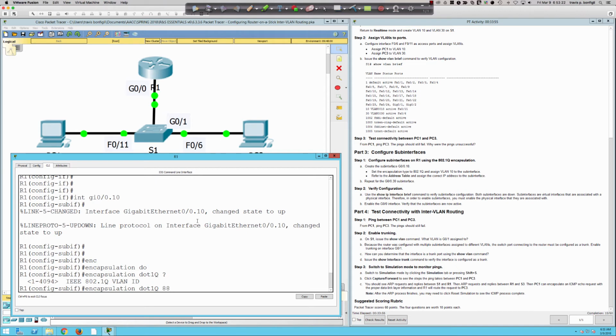It would have to be 88 if we're doing it for VLAN 88. It would have to be 30 if we're doing it for VLAN 30. Remember, that's different than the sub-interface number, which does not have to match. That can be anything we want it to be. We don't have that same luxury here with the encapsulation under the sub-interface.